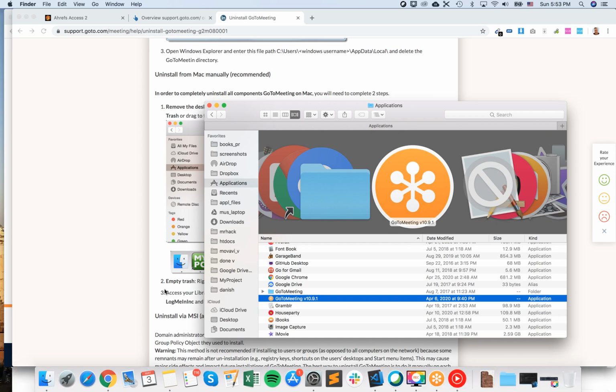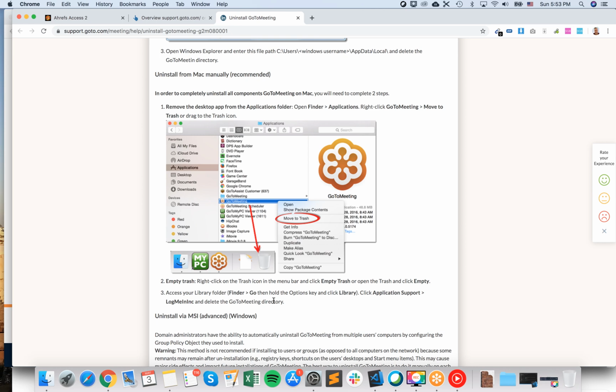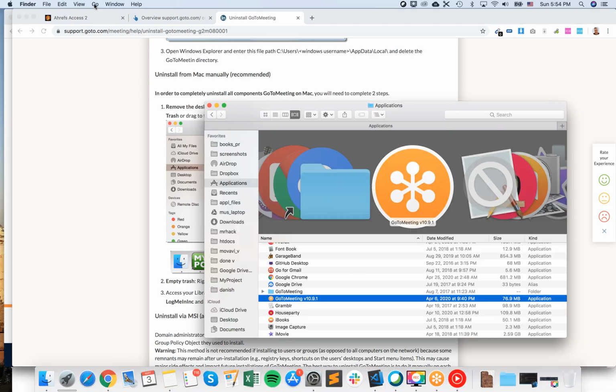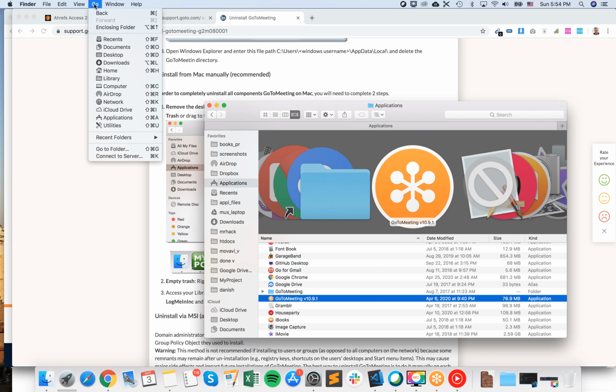So that's that. And then second part, you will need to go to Finder and then find the library folder. So this is the folder where some additional items may be stored for GoToMeeting. So basically I am in Finder. I'm just holding Alt button and then press on Go and then I can see my library.